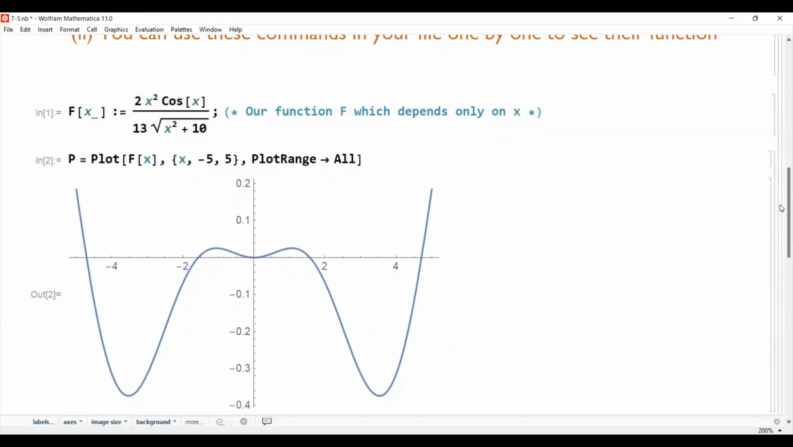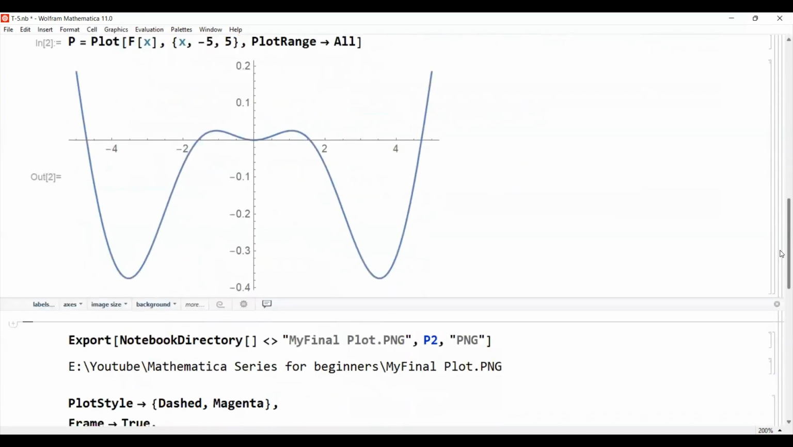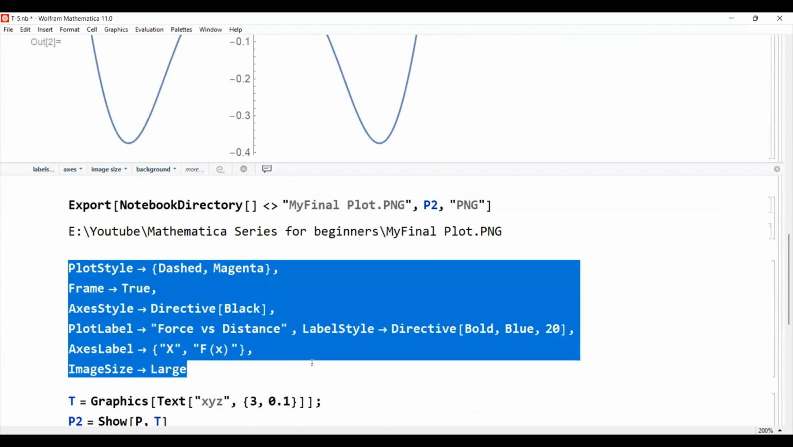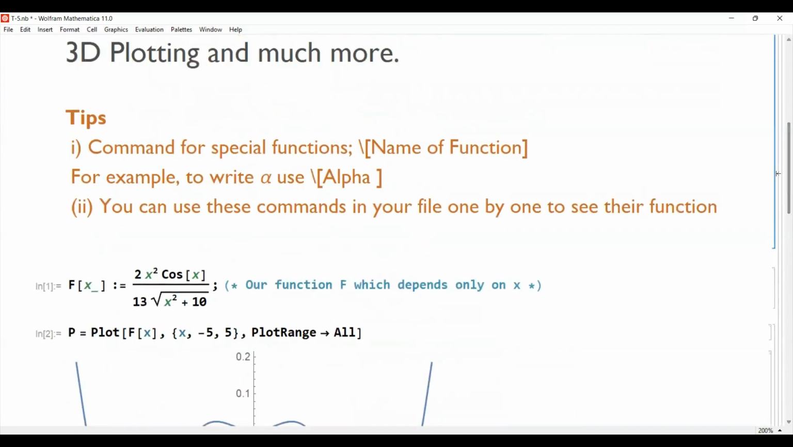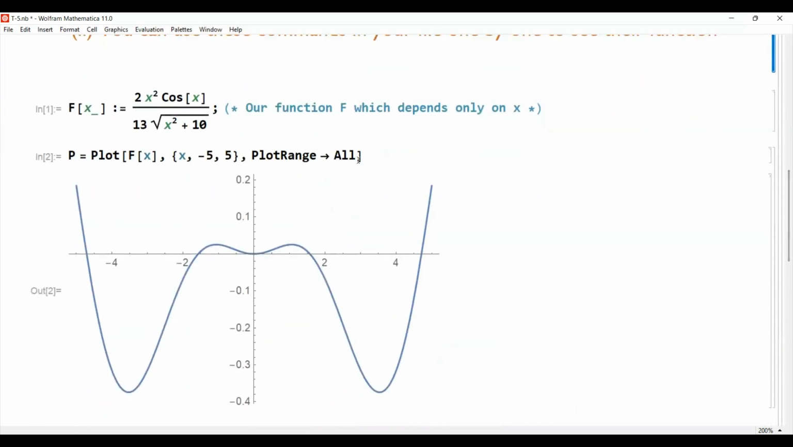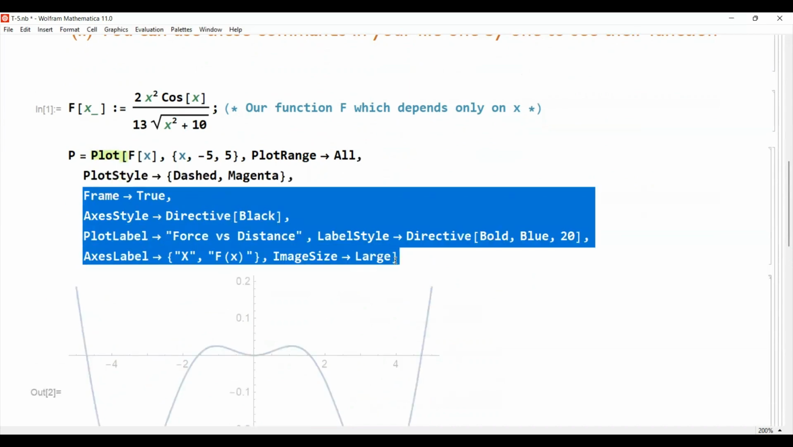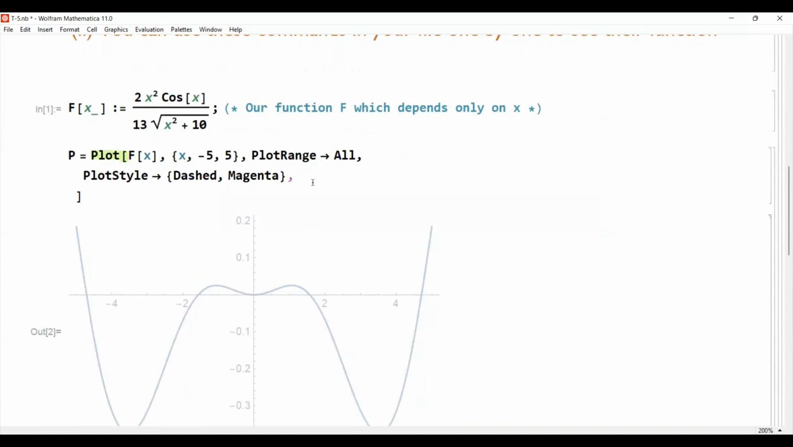So now we are going to do some cosmetics with this plot to make it look beautiful. I have written some commands here, and I'm going to use those commands one by one. I'm going to copy these commands and use them here. Always you have to use a comma. Let's see what our first command will do. I'm going to press Shift plus Enter, and you can see it has changed the style of our plot. So it is dashed, and the color is magenta.